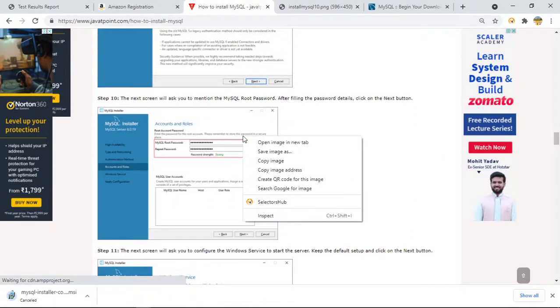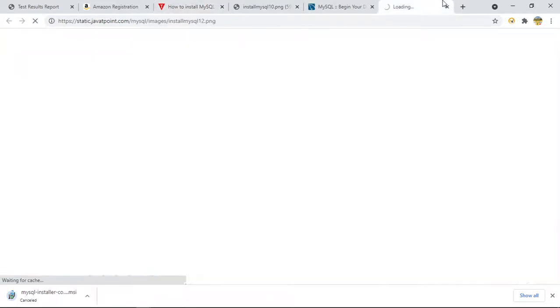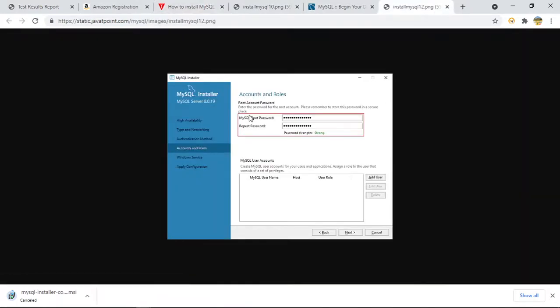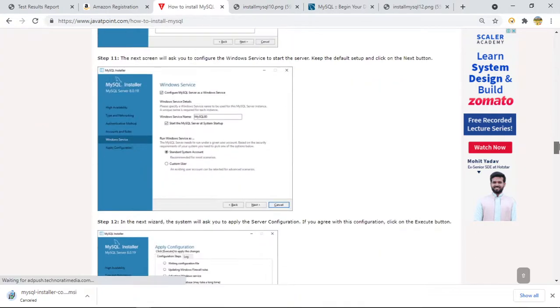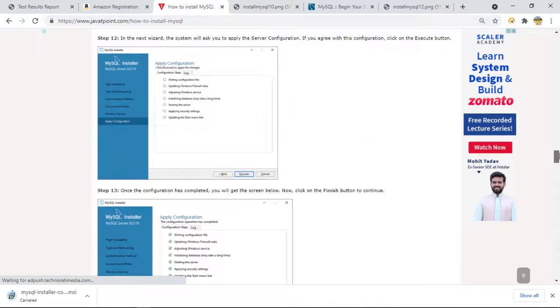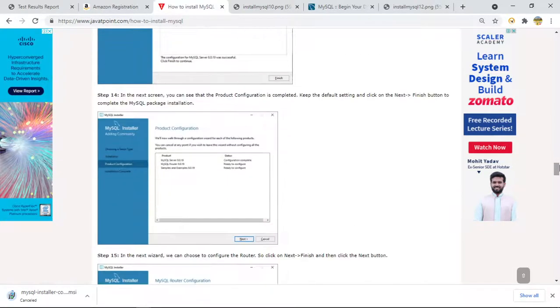Now here, that is important. If you see this, you have to set one password. Make sure whatever password you are setting, you are not going to forget it. Otherwise, you have to do the installation again. After setting the password, click on next. Click on next and again click on next. Same again, click on next.